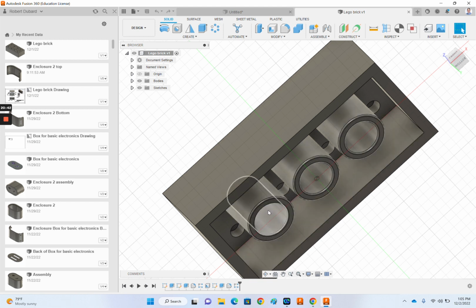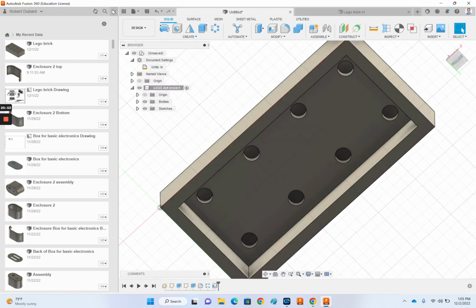We're going to make one of them and then do a pattern. You'll also notice they have fillets on them. I'm going to put the fillets on before I pattern them because that's how I do it, because it makes more sense. So back to here.